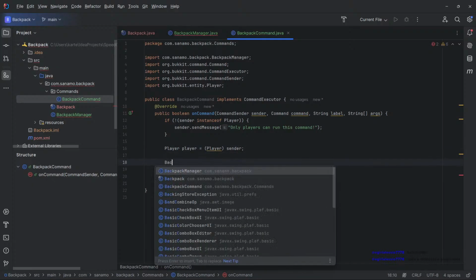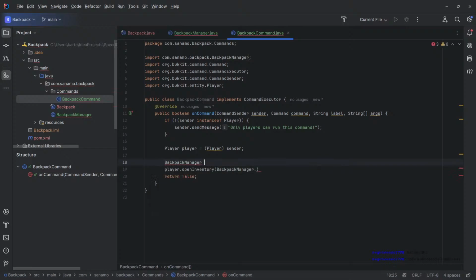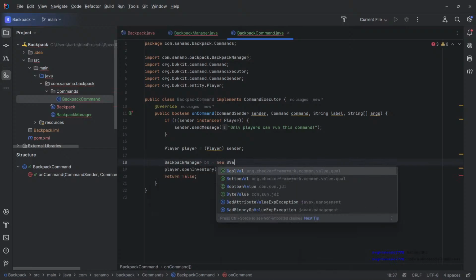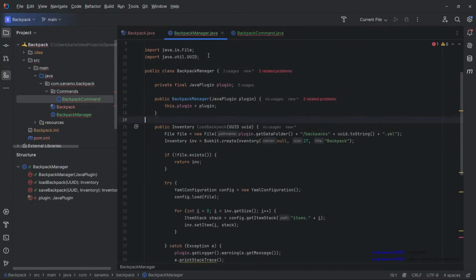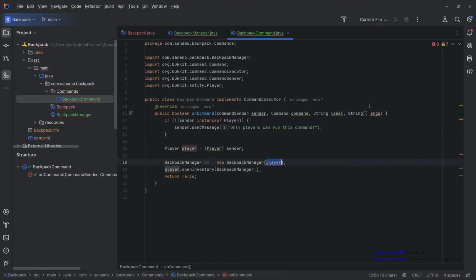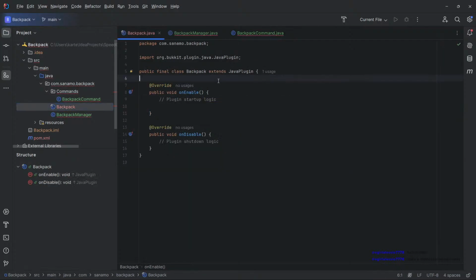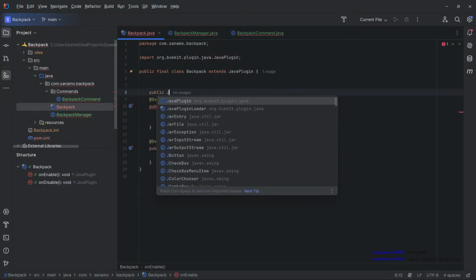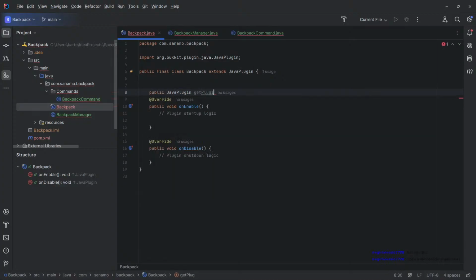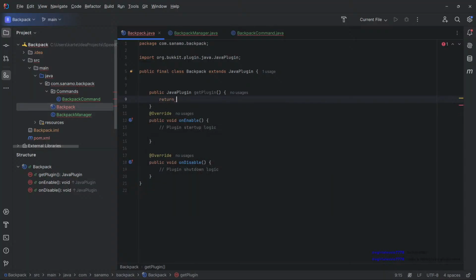This is what we'll do. Backpack manager BM is equal to new backpack manager, because we have the constructor, and then we're going to pass in the player. Is that all it takes? What does the constructor take? Oh, the plugin. That's the way that we access the plugin. Okay. That's what we'll do. We'll just add a public Java plugin get plugin. Let's make it easy on us. Return this.